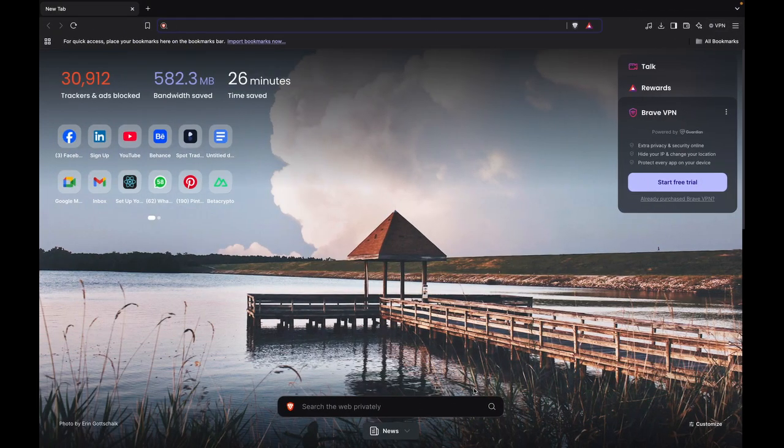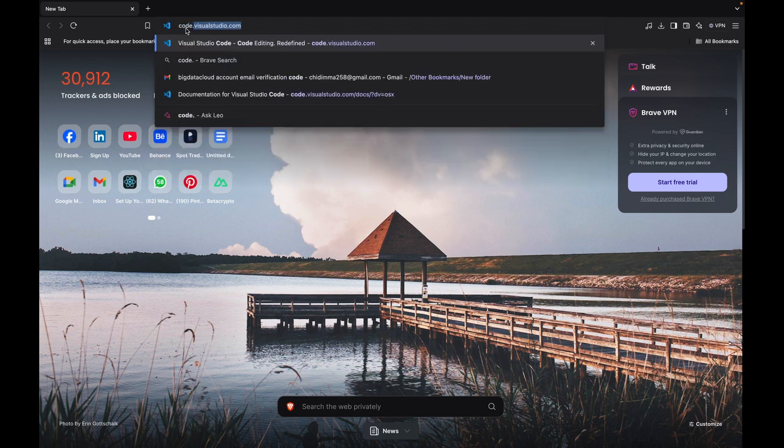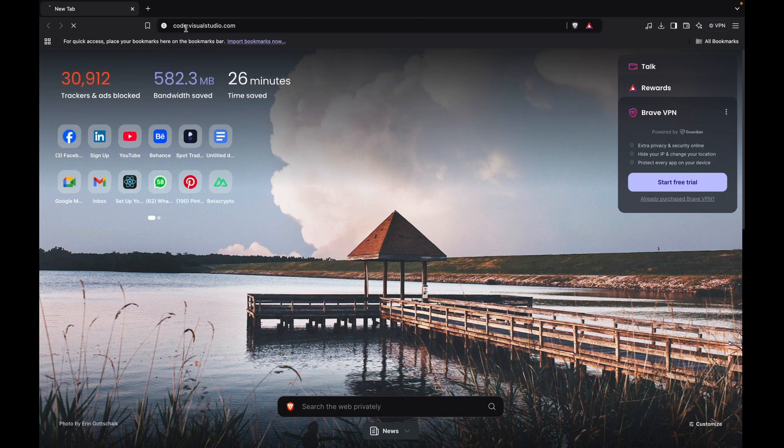Hey guys, in this video I will show you how to download and install Visual Studio Code on macOS without using the Apple Store if you don't have the Apple ID. So what you have to do first is to go to your browser and search for code.visualstudio.com. The URL is there already, so I'll click enter.